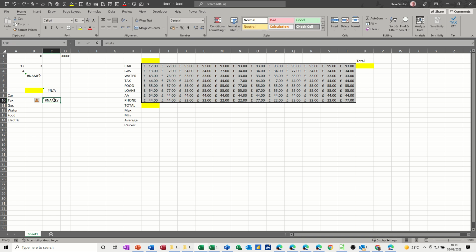So usually when you see a name error, people delete it straight away. What you should be looking at is, have you done a typo? And if you have, just get rid of whatever the typo is and fix it, and then it should be okay. And it just drops that in there.